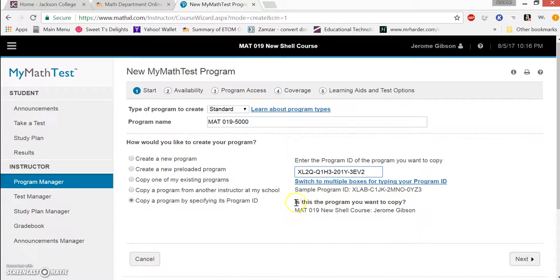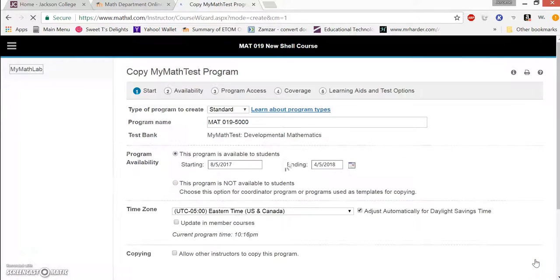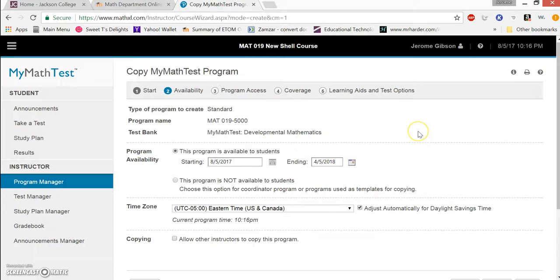Okay, so now, is this the program you want to copy, and it has New Shell Course Jerome Gibson? This is the one that you want to copy, and you will click Next. Now we come here. It says that the type of program created is a standard program name, which is the name of your course. And then it also has program availability. Now I would suggest that you start with whatever date that you sign into it, and then end with the end date of the course.